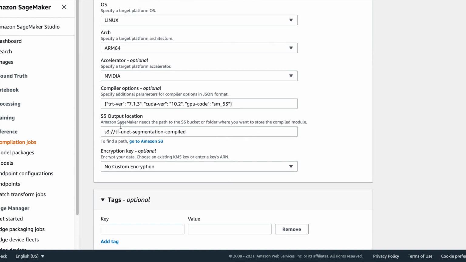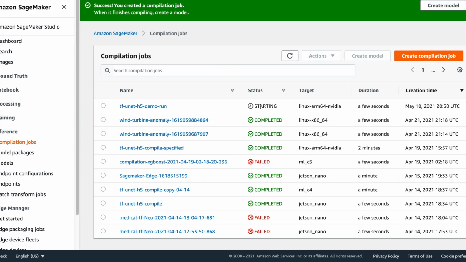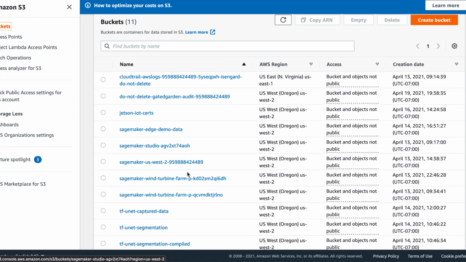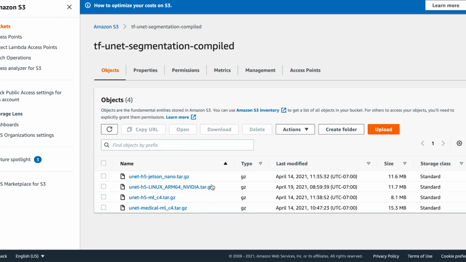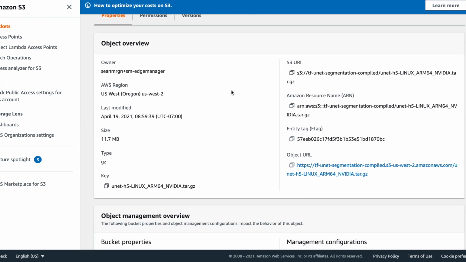The output location will be an S3 bucket, so I'll just specify that here, and then I'll submit the job. You can see the job will start, and when it's complete, you'll get a compiled model in the S3 bucket that you specified. So if I go to UNet compiled, we'll see the UNet Linux ARM64 NVIDIA file that we just created.